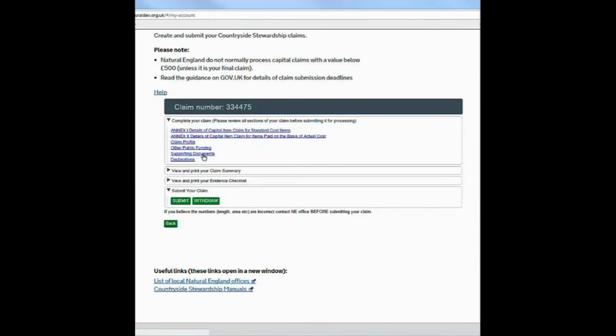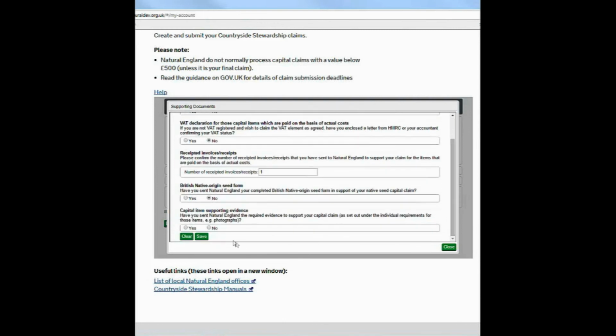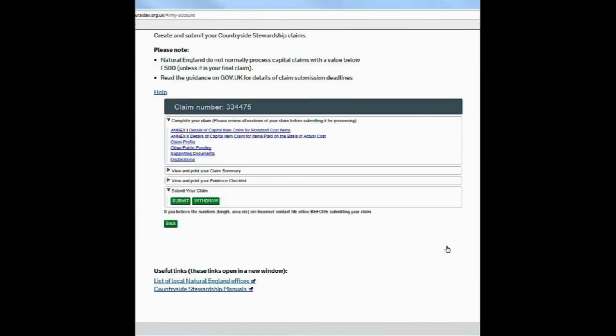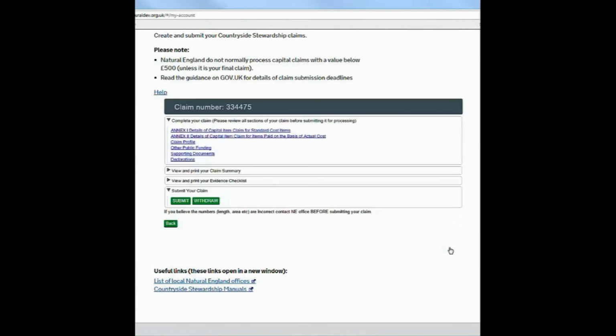This section asks you to confirm which documents you will be submitting to support your claim. You need to answer each of the questions within this section, then save and close. Further guidance regarding the questions can be found in the How to Submit guide. Declarations. Read the declaration fully and select Yes to confirm that you accept all of the terms. Click Close to save and return to the Complete Your Claim section.